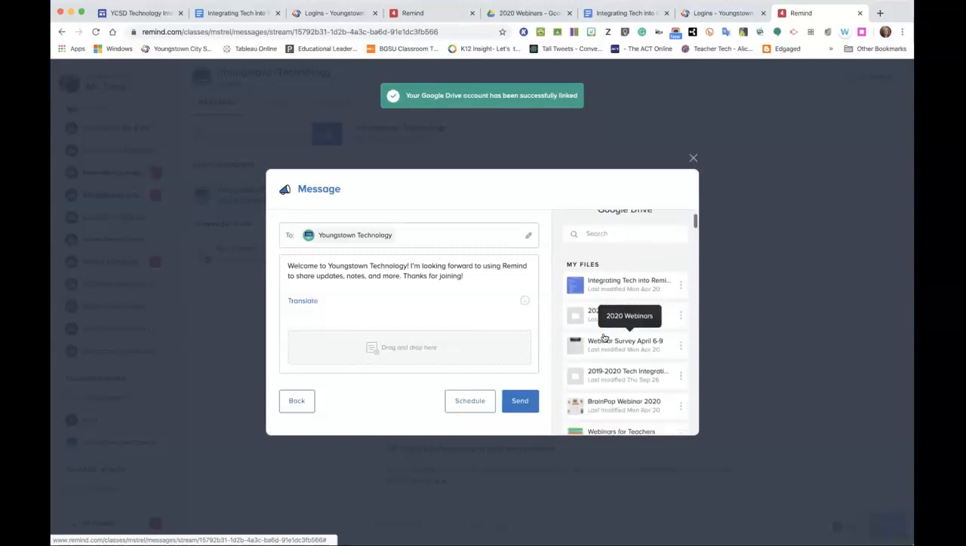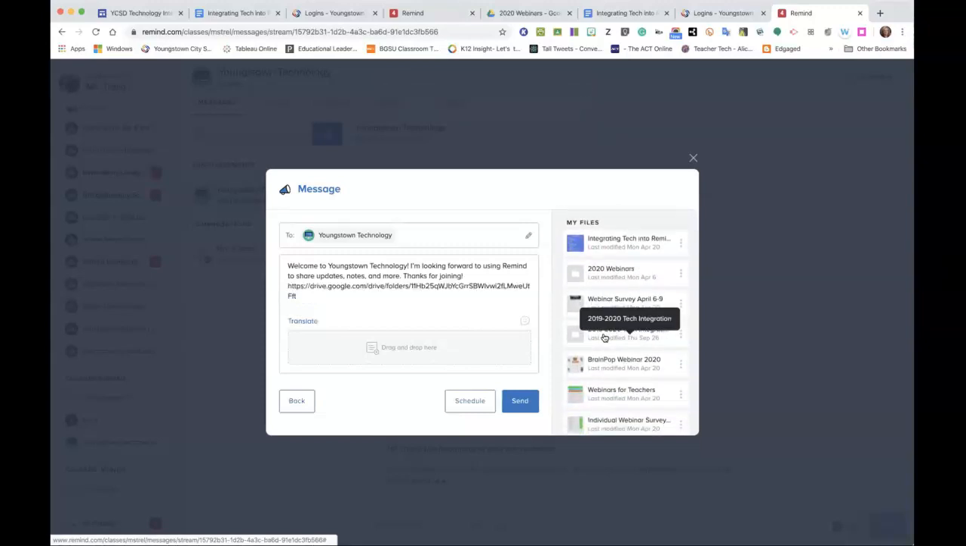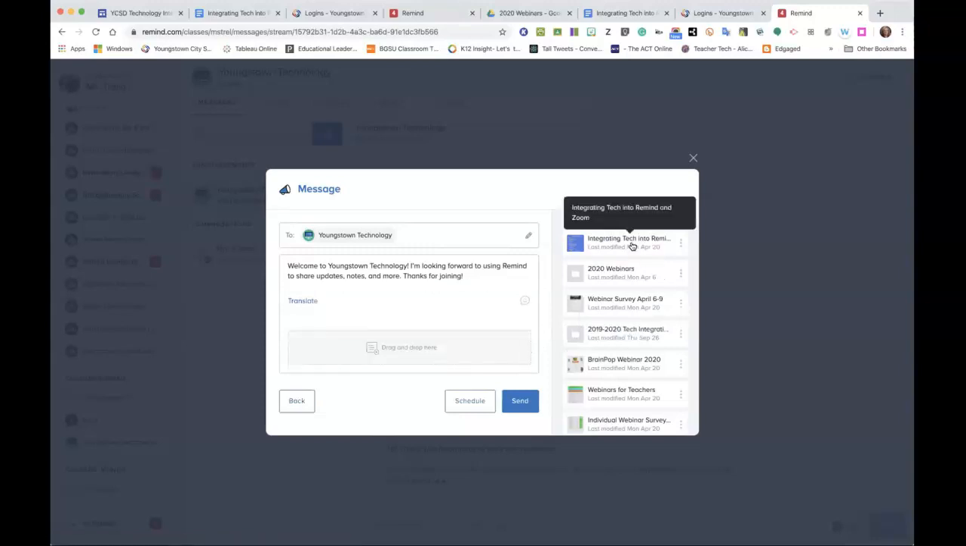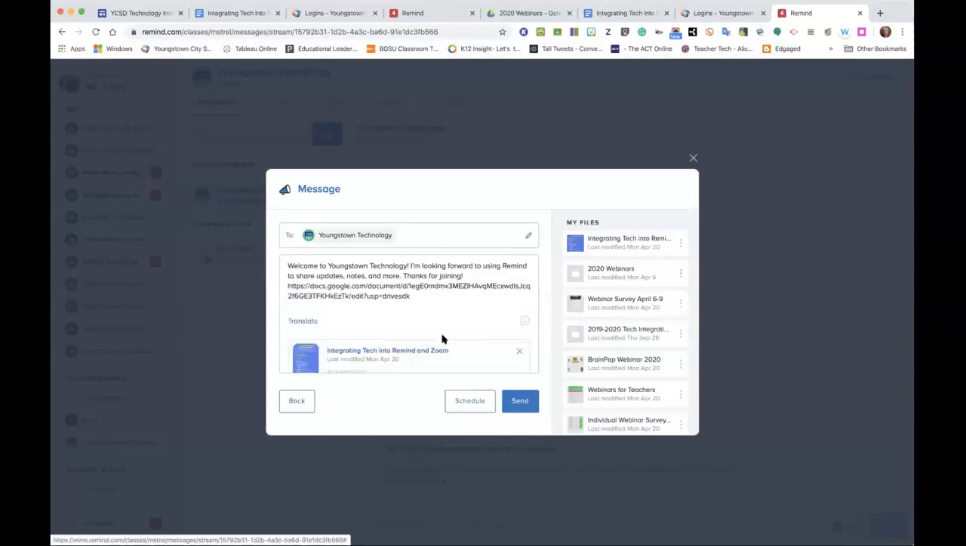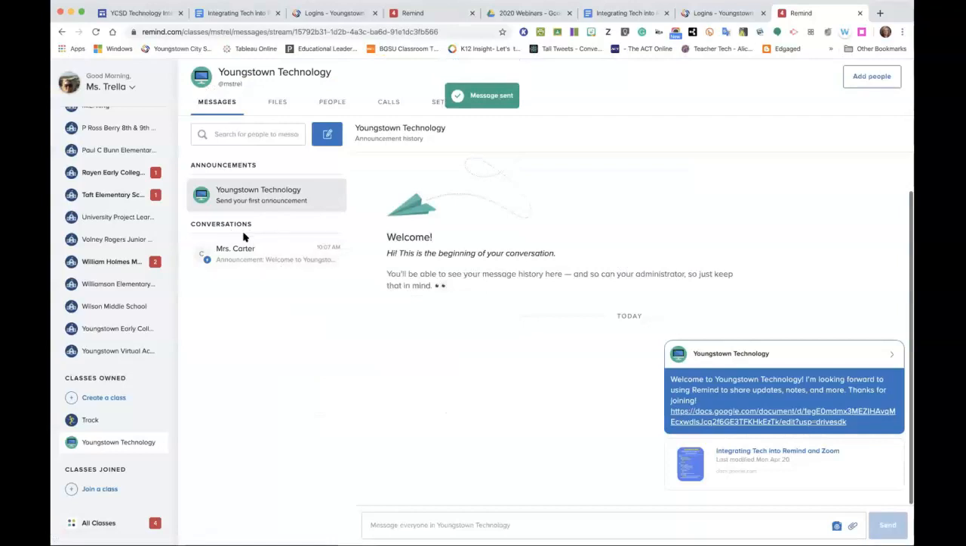So let's see. So this is technology integration. Nope, I'm sorry. I'm going to do, here's today's. I click on it. It actually pops right over here, the document that I have here. And I'm just going to hit send. So this document that we're looking at right now, I'm actually sending it. My only person in there is Rachel. And then my information shows up right over here.